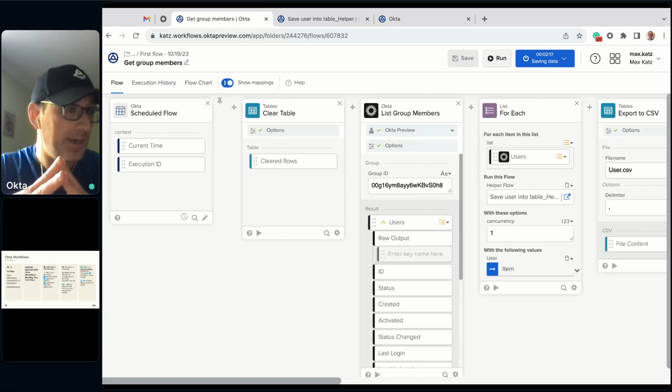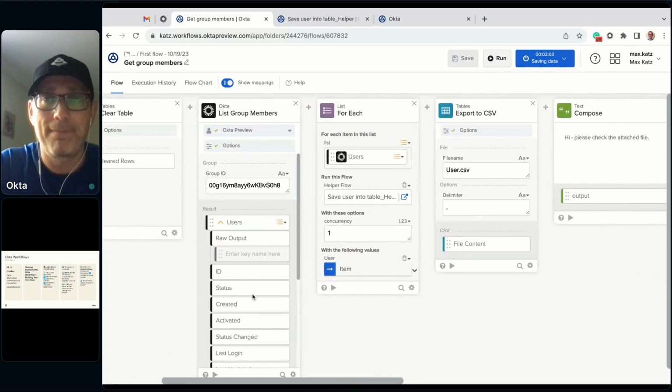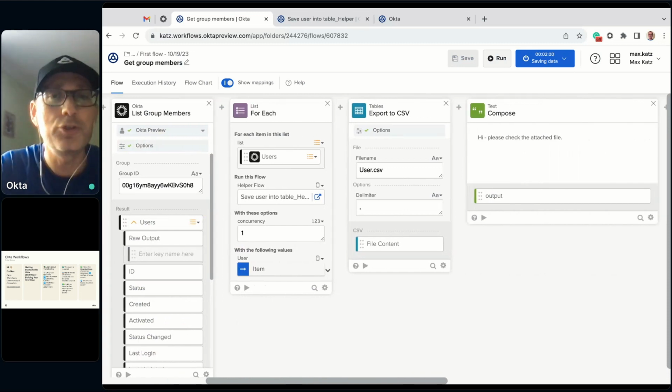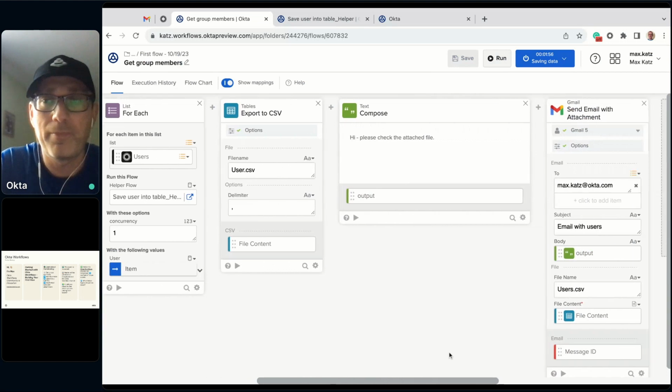So there's a question: can both flows be combined into just one flow? Not today. If you're using a list, you need to have a helper flow to process the list. So yeah, today you need 2 flows if you have a list and you need to process the list.